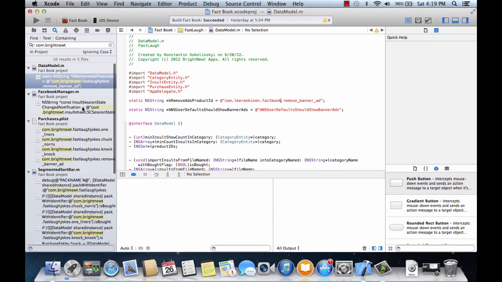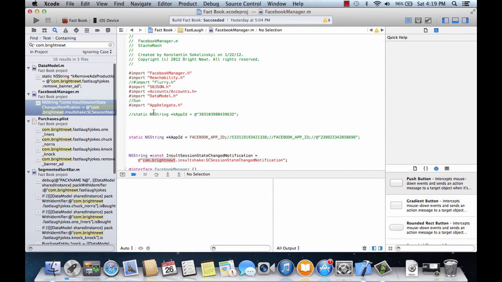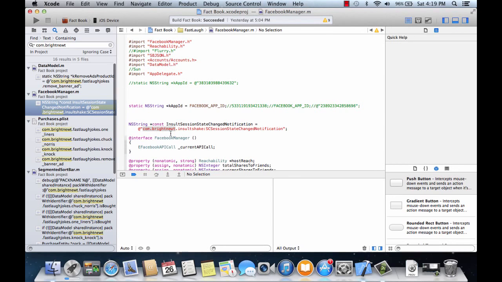Let's go to the next one. Now this one says com.brightnewt.insultshake, and I think that has to do with the shaking of the device. So I'm not going to change that. That's not an in-app purchase. So let's move on to the next one.